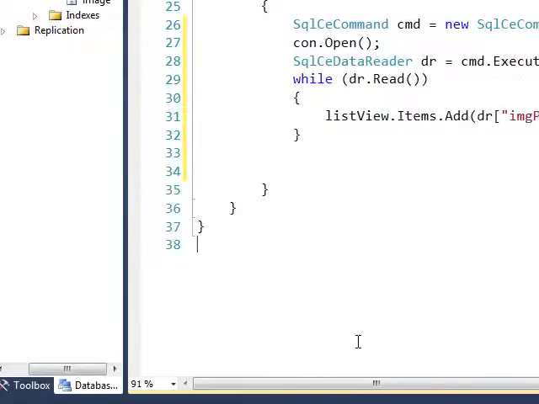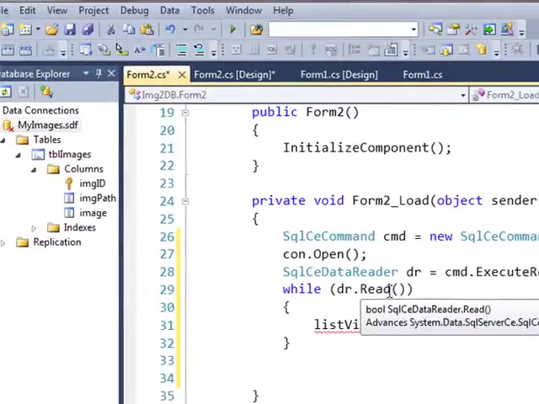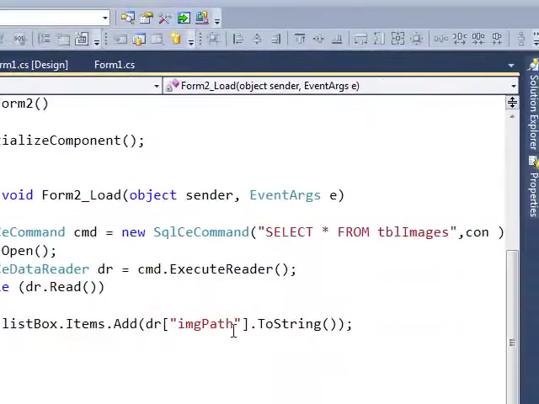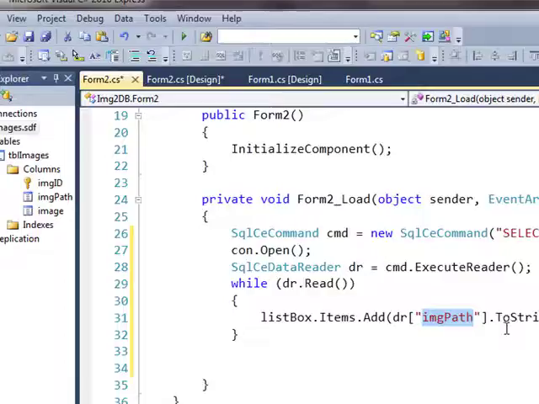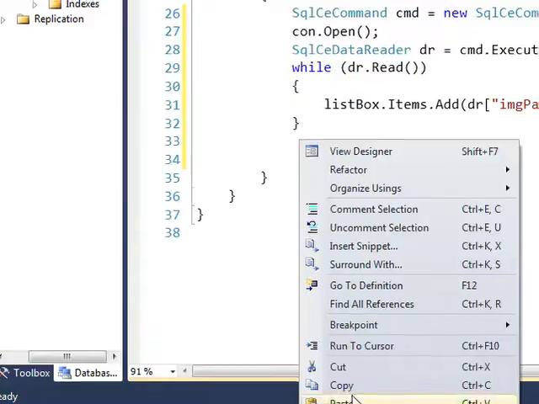Okay, so paste that in, and really what I want to do is, you can see while the data reader, sorry, I call it list box. So while it's reading, listbox.items.add method. And here I'm saying, in the data reader, again we're selecting all from images, is to take this particular field, which is the image path, and pop it to string. So string method. And again, this is going to happen within the list box, and once I've done that, I can close the connection.